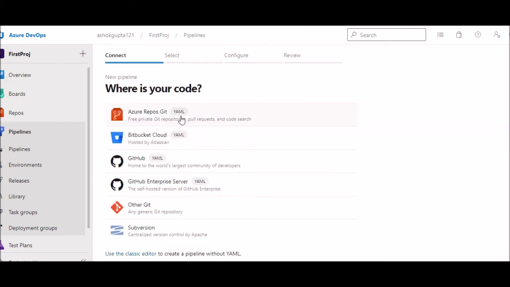Though I'll tell you one more thing. The recommended way from Azure is to go with the YAML code, because YAML gives you more flexibility, more control. But if you are new to this, you have not done this before, let's go with the classic editor. I'll tell you how we can do the YAML way as well.